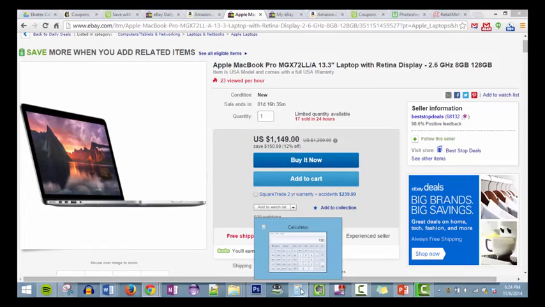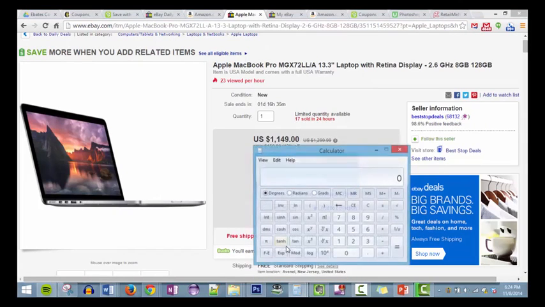If we do the math real quick, on Amazon this same computer was $1,279. On eBay we just found it for $1,149. So right there you saved $130 for being an informed consumer. Just by knowing that this item might be available somewhere else, in this case eBay, you just saved $130. So then the next step is I would go through eBates.